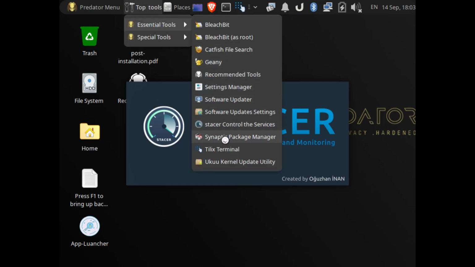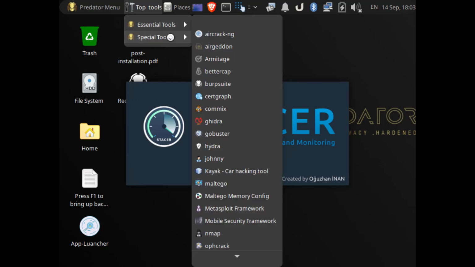What else? Synaptic package manager, and I guess this is a terminal, Tilix, and then they got Ukuu kernel updater. So if you want to update your kernel, you can use Ukuu. That's good, so you don't have to go out there and try to do this on your own.